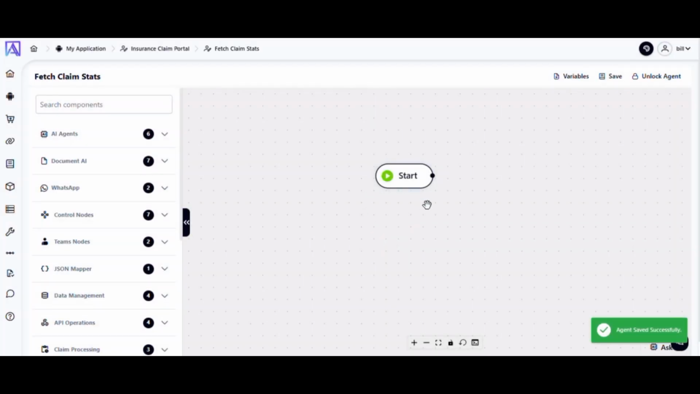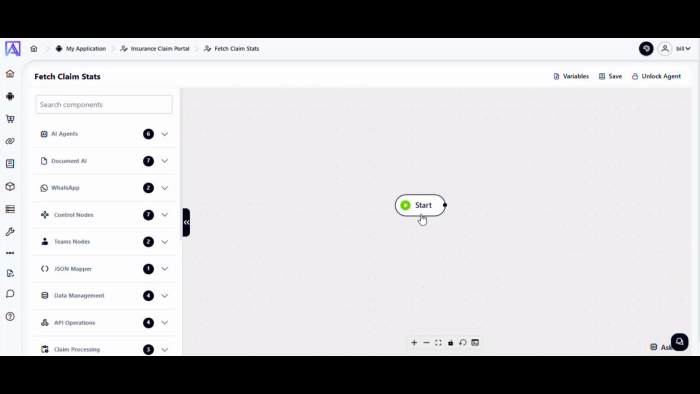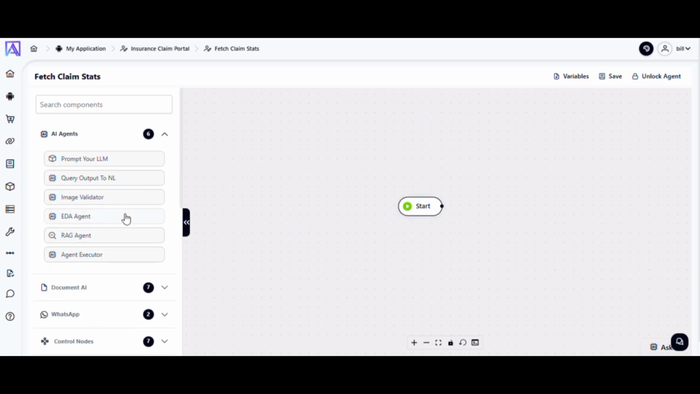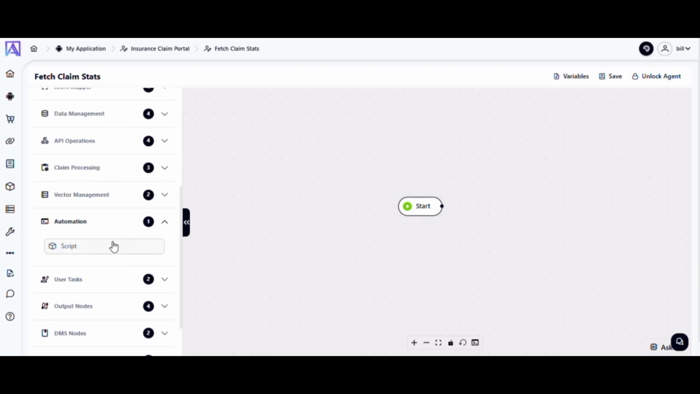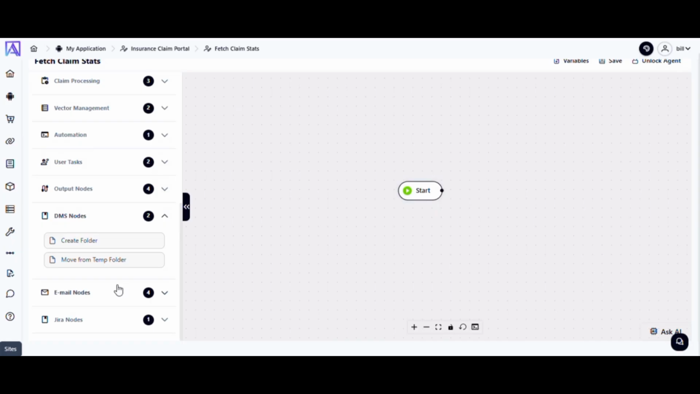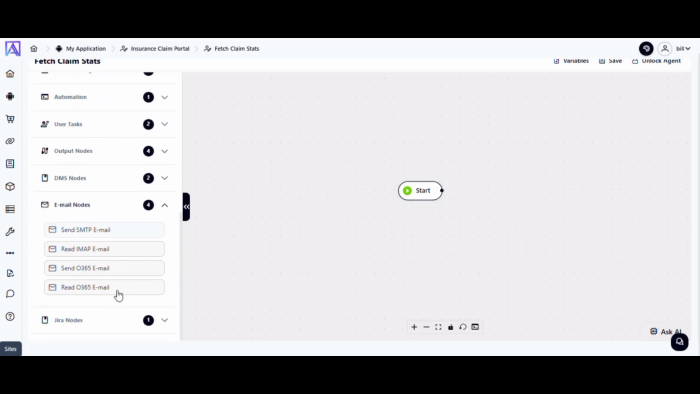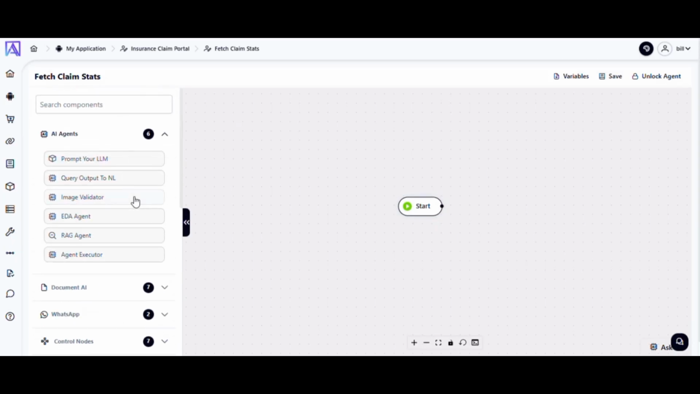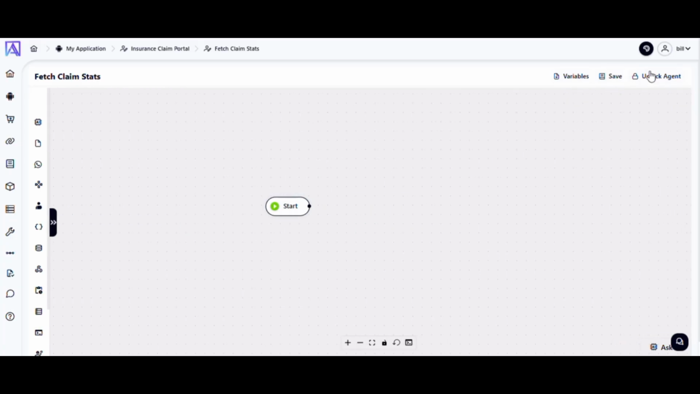This takes us to the Agent Builder section. Here, we have access to a wide range of nodes, which we can use to define the logic of our agent. These nodes can be dragged and dropped to visually create the entire flow of data processing and response. Now we're all set to start designing the logic of this agent using the available nodes.